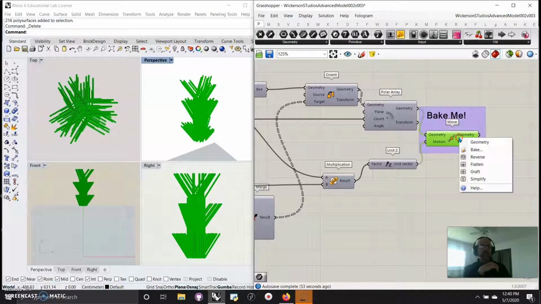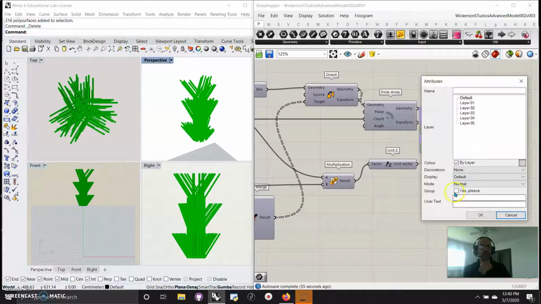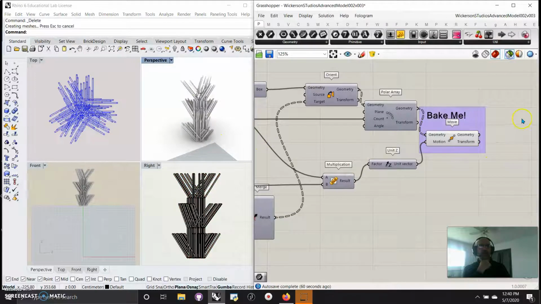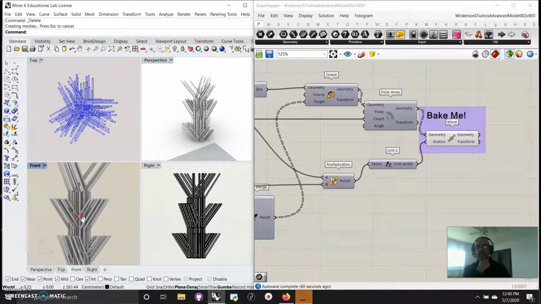Now when I go to bake on here, I'm going to want to have a choice to group. Yes, I want to group, and I could change the color to a different layer when I bring it into Rhino. Disappear out of there. Click this, and you can just see your model. And you see all these little versions in artistic and pen and ink.